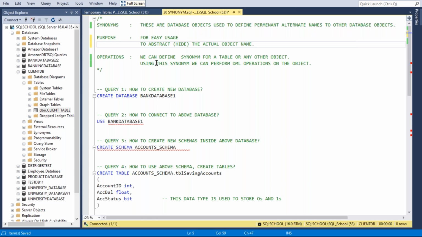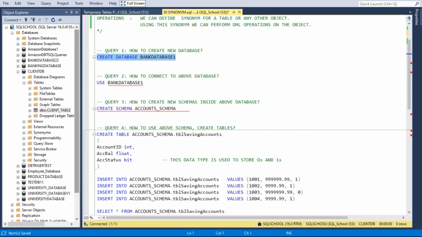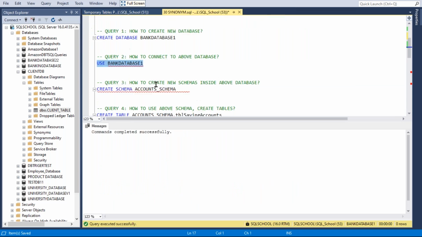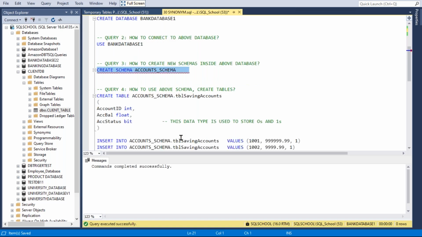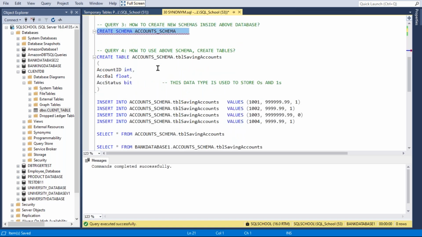Example: I'll create a database, connect to the database, create a schema. Hope you remember this from the earlier class, the schemas concept, the account schema, account table.